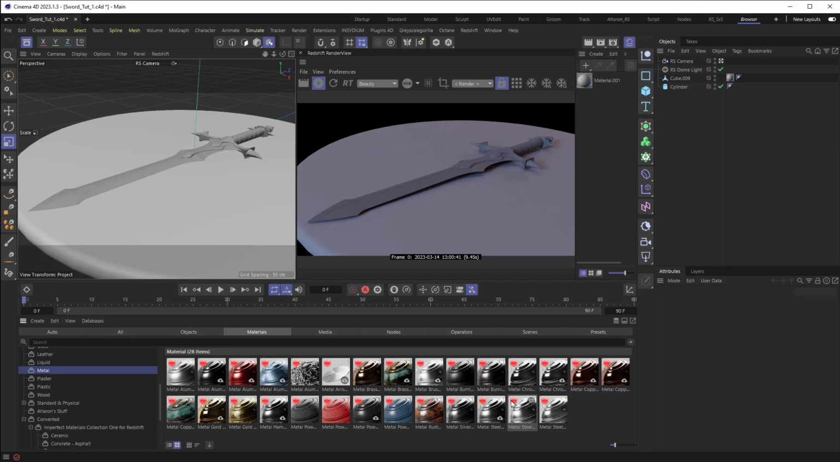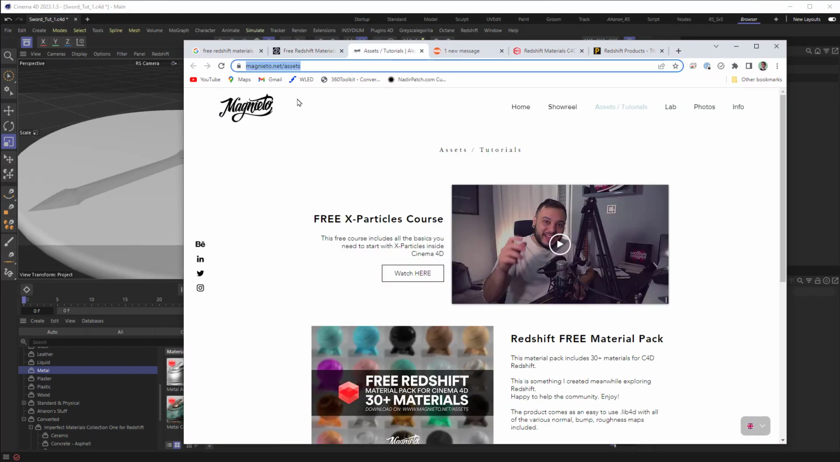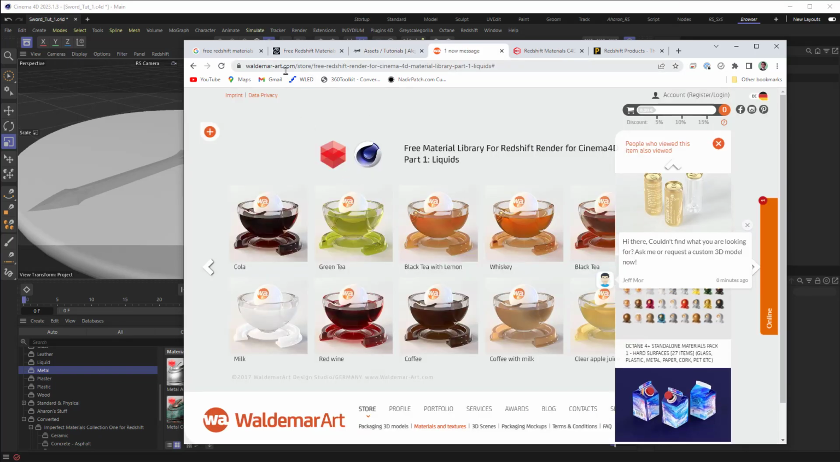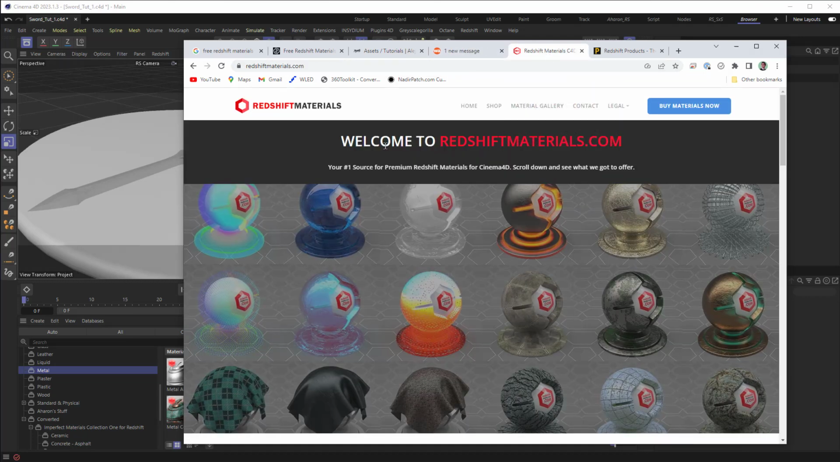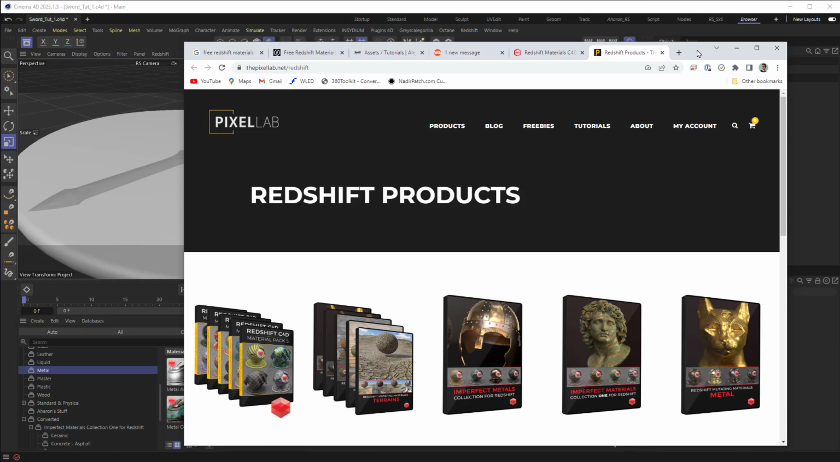So I've got a library of additional Redshift materials, and you can get free Redshift materials online. There's these right here, and at Motion Squared, there's this stuff on this website, and there's some really cool liquids on this one on waldemarart.com. And then also there's some paid ones here on Redshift Materials, and I happen to be a big fan of the pixellab.net, and they've got a lot of cool materials. There's a big collection of Redshift materials, whether they're terrains or metals or really cool stuff. So I'm going to use stuff from this collection, and you can use whatever you want.